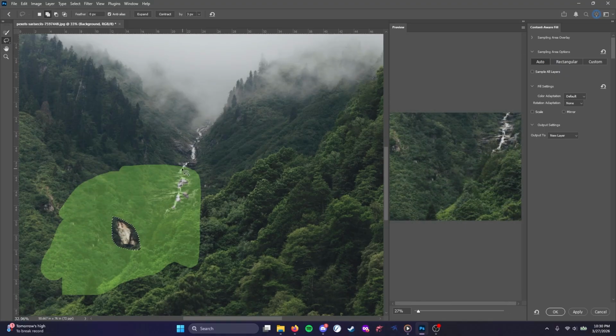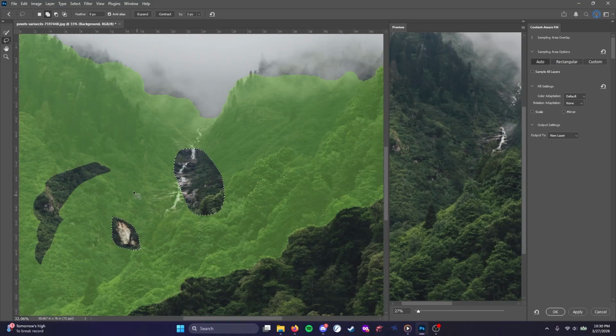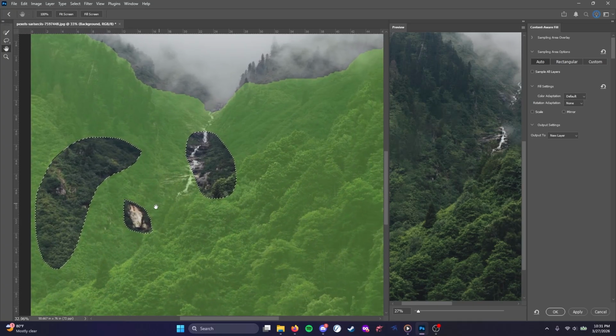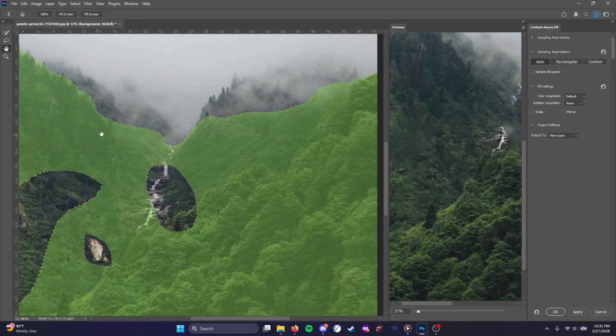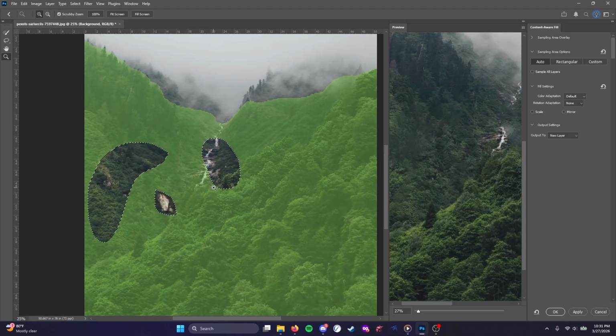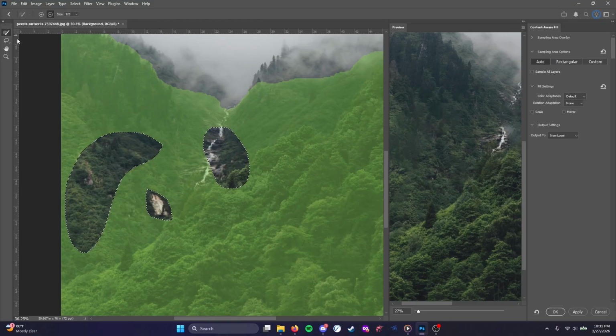Next, we have the lasso tool. The lasso tool allows you to adjust your selections within the Content Aware workspace. Next, we have the hand tool, which moves the image around the workspace. You can also access this from any other tool by pressing spacebar. And then lastly, we have the zoom tool. This zooms in and out of the image. You can also access this by using Alt plus mouse scroll wheel on Windows or Option plus mouse scroll wheel on Mac.